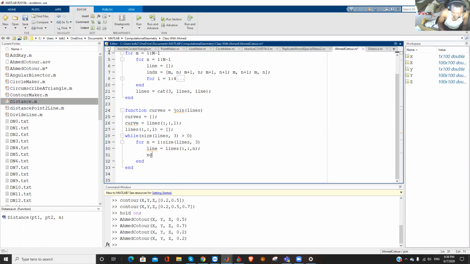Okay. I can say if norm of curve, I'll take 1, that is the first point, minus line 1. All right. If the norm is equal to 0, that means those ones join together. If this and this, that means they're the same.